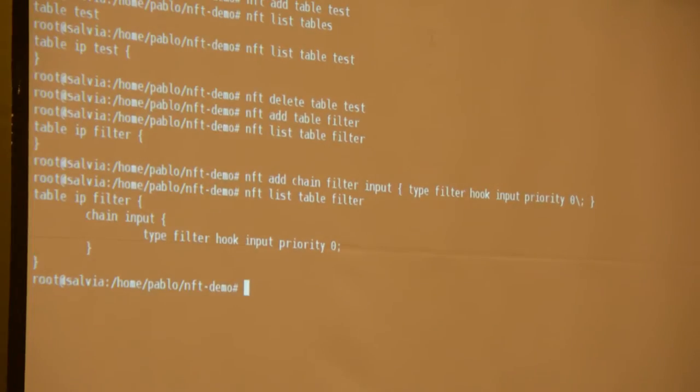This is not important for filter input, output, and forward, but for NAT and RAW, for instance, they depend on whether they are executed before or after the connection tracking subsystem, where in the kernel there are already registered functions for the hooks. So for just filtering, it doesn't make any difference which priorities you use.